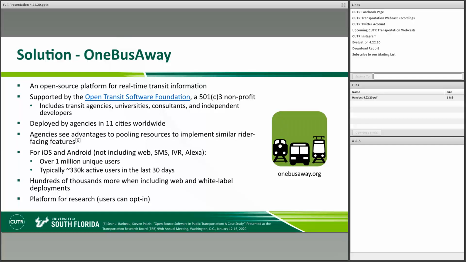There's a large number of users of the OneBusAway platform. Looking just at the iOS and Android apps, there's well over 1 million unique users, and typically on the order of about 330,000 active users over the last 30 days. There are hundreds of thousands more users when you look at users of the websites that are deployed in various white label deployments, such as in Argentina and the New York region in Canada, where the transit agency has taken the OneBusAway software, changed the color, put their name on it, and deployed it in their city.